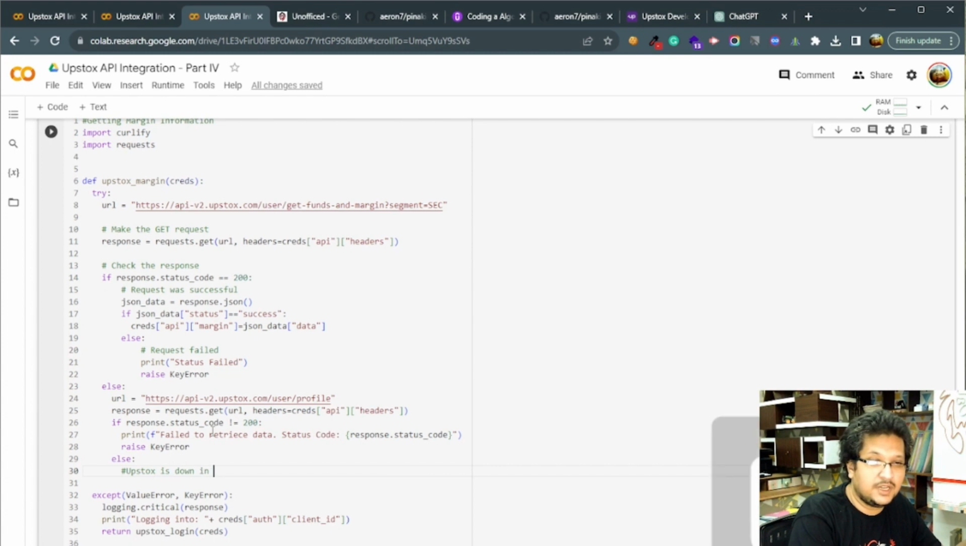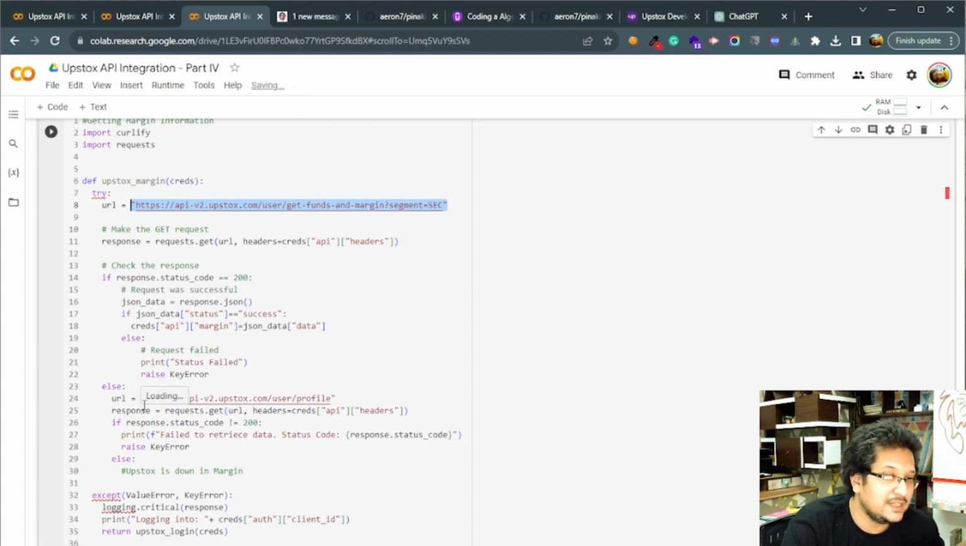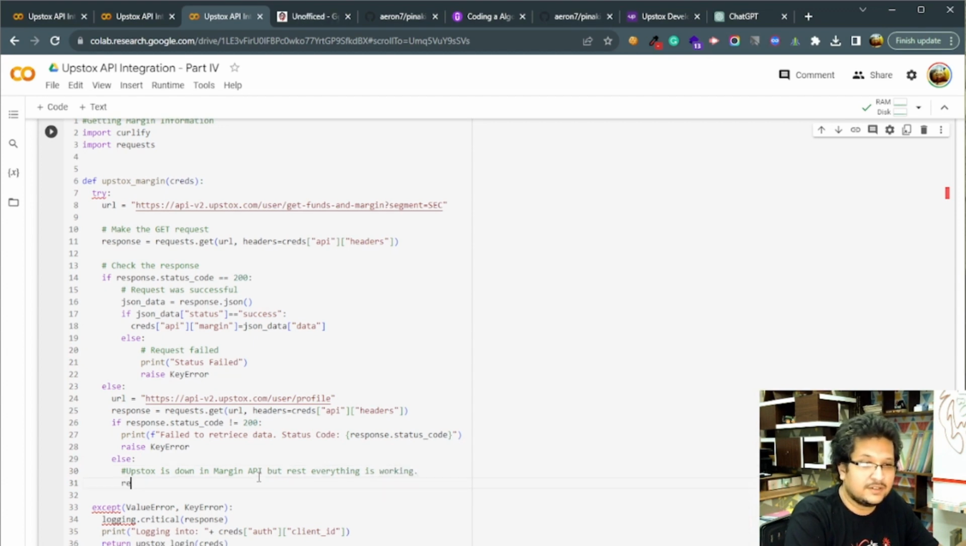Upstox is down in margin. See, what I am doing is checking if this link is working. If this link is working and it is showing error, then it will throw error. If this is not working, then it will check if the profile link is working. If the profile is working, then it means that Upstox is down only in the margin API, but everything else is working perfectly. And in that case, return credits, there is no error.